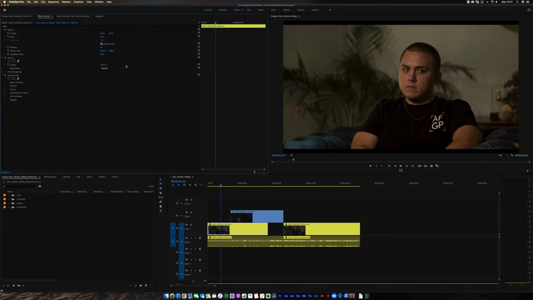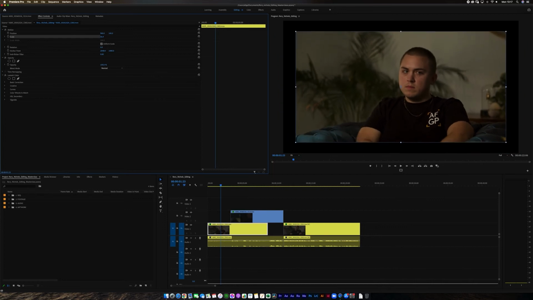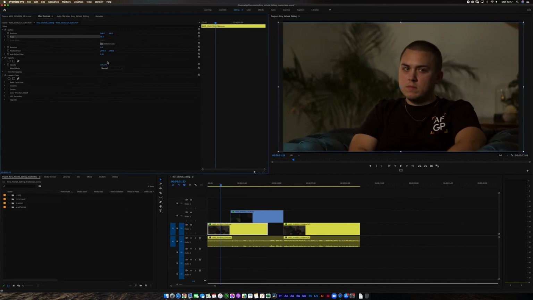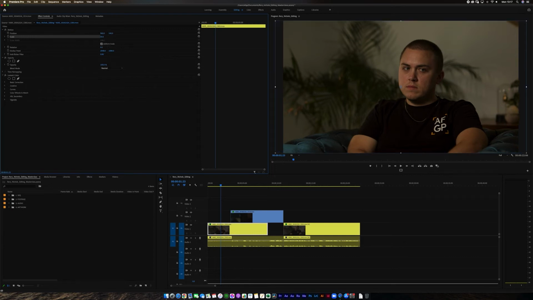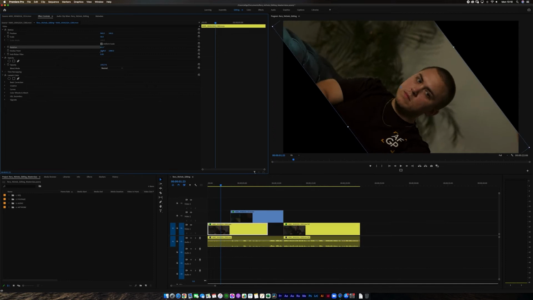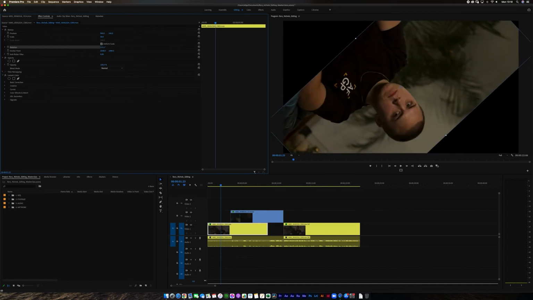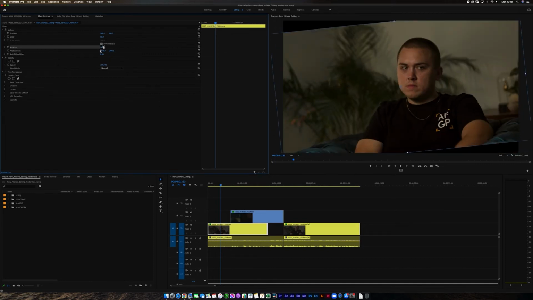Our scale is pretty self-explanatory, but it basically scales it up and down. So you can scale this. So I might actually scale this a little bit more there, maybe to 50 to get rid of the black bars on the top and the bottom. Cool. So there you go. So that's scaled up a little bit more, which is nice. And then you have rotation, which basically rotates your image around in 360 degrees. So I will just set that back to 0.